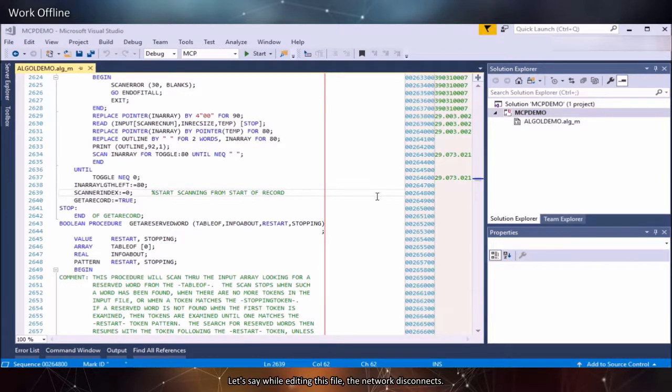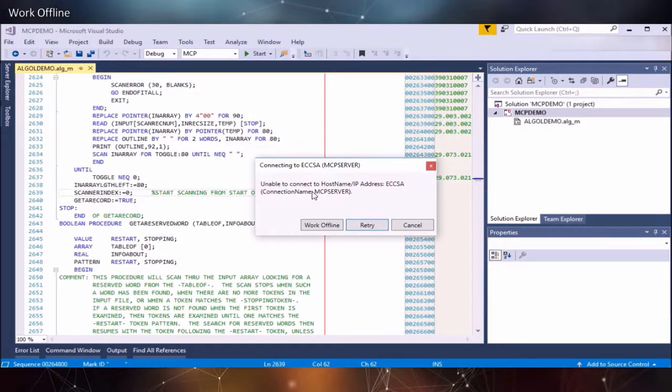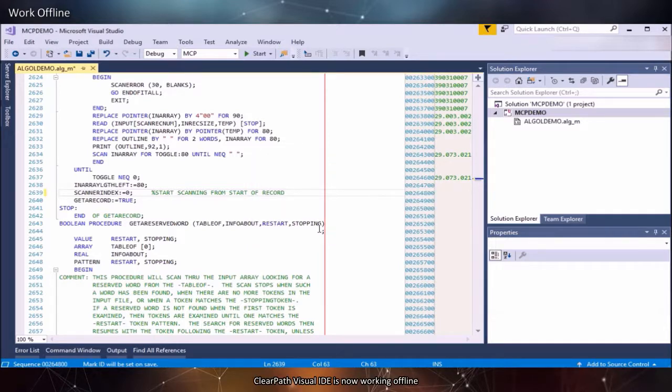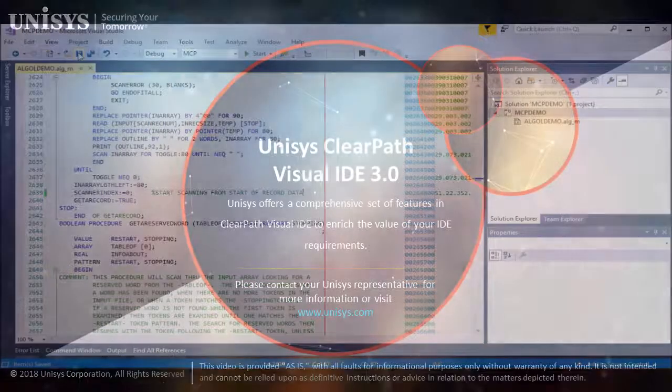Let's say while editing this file, the network disconnects. The next time when you try to edit the file, ClearPath Visual IDE will try to connect to the host. Click on the Work Offline button to work offline. ClearPath Visual IDE is now working offline. Any changes to the file will be synchronized to the host once an active connection is available.